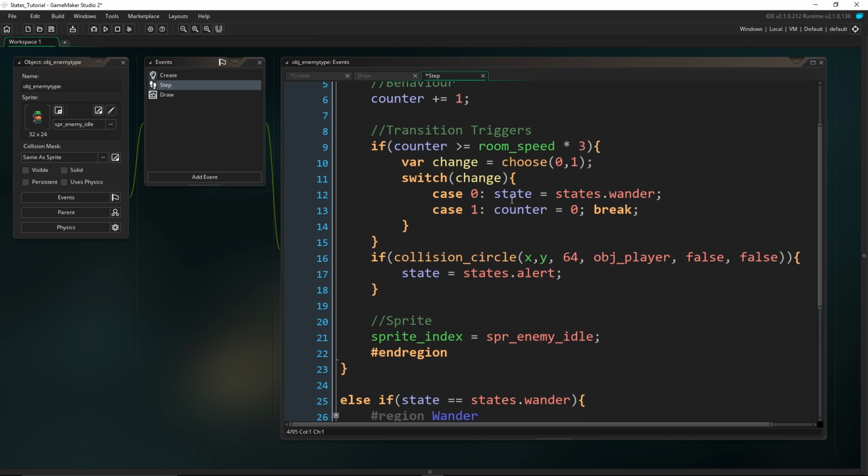In the case that it's equal to 0, I'm going to change the state to the wander state. And in the case that it's 1, that means we kind of failed the coin toss and we're going to stay in the idle state. The only thing I do here is reset the counter to 0. So we'll basically go back to here and wait another 3 seconds and do this all again. The reason I've left off the break here is because I also want to be resetting the counter if I'm changing to the wandering state.